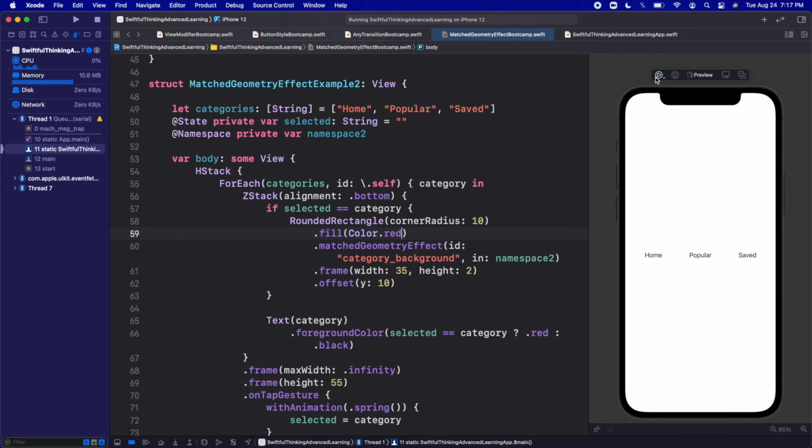So this should give us a pretty cool example here, where when we select it, it's red, we have a red underline, and now we can animate. The text is red and the red underline. So pretty cool real world example of how we could use a matched geometry effect.